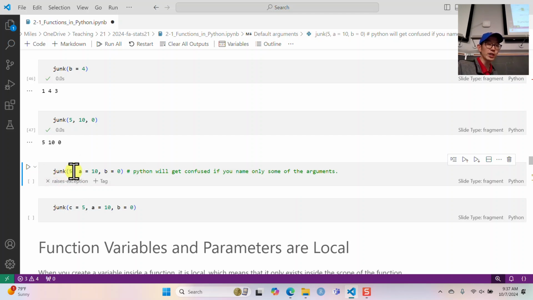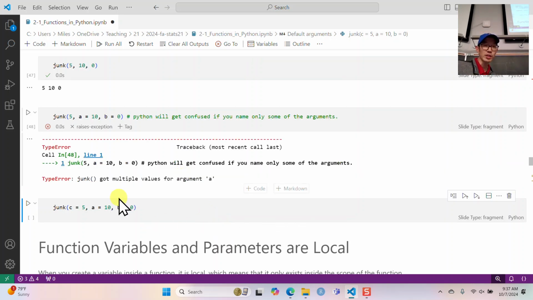So here if you do 5, then A is 10, and B is 0, it's going to get upset because it reads left to right. It says, oh, you gave me a 5, I'm going to put that into the first position, A. And then it says A is 10, and it goes, oh, wait a second. You already gave me a value for A, I plugged in 5, and now you're giving me 10. So it gets unhappy. It says, I got multiple values for argument A. I took 5 and assigned it to A, and then you gave me A equal to 10, and I don't like this. So you get an error there.